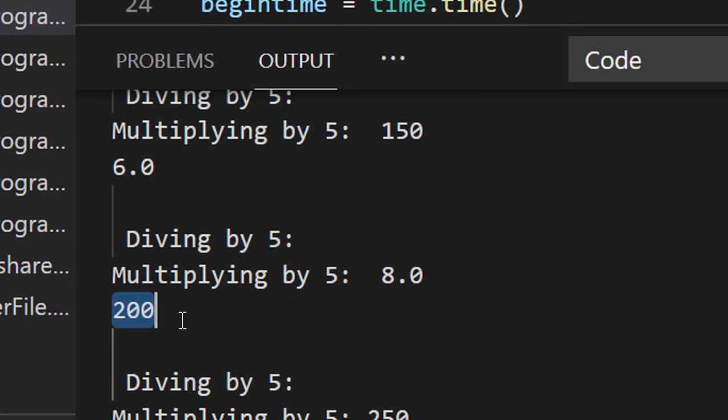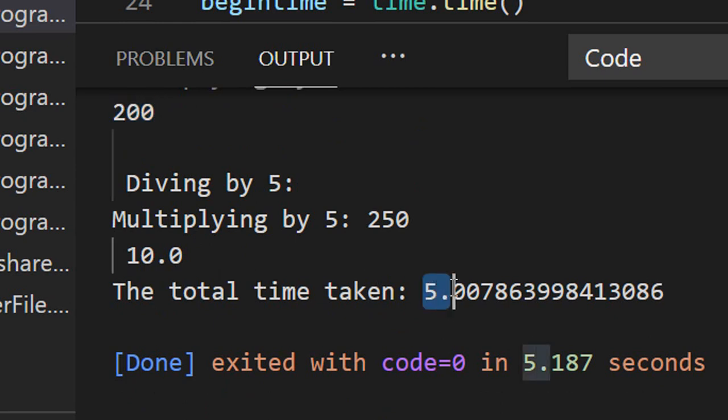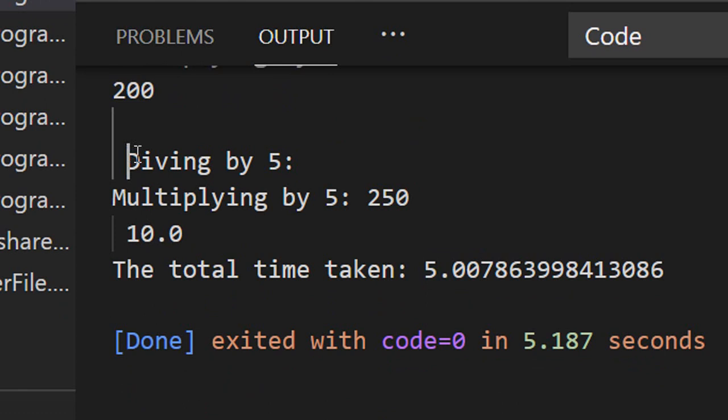But you can actually get faster execution speed. See, straight away it reduced to half. Why half? Because we know multiplication takes 5 seconds, division takes 5 seconds, but when both are executed in the memory, they eventually will take 5 seconds each. So the total time taken is 5 seconds. But you can see how the output is coming. Dividing by 5 is coming here, multiplying by 5 is coming here, right?